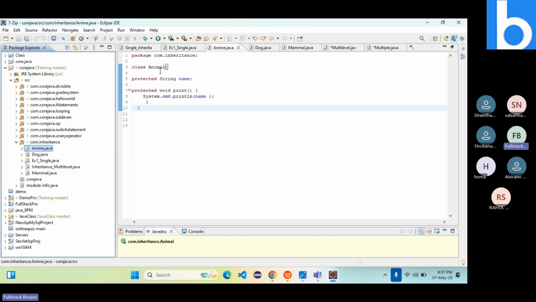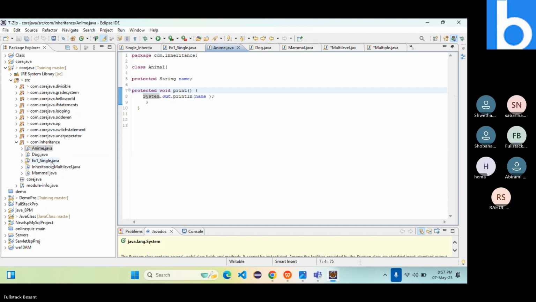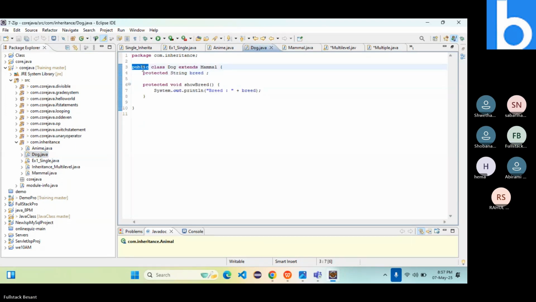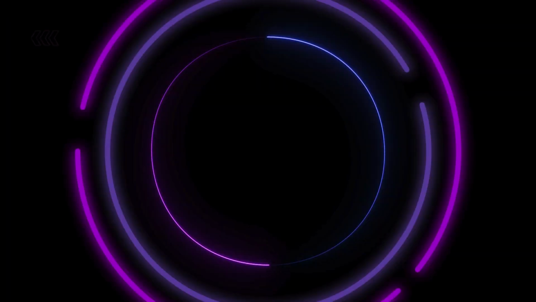In the same package, I have a class called animal, with a protected variable and a protected method. This is one of my parent classes. And then mammal is going to be my child class, which is extending my animal class. Here also the method and the variable are protected. And then dog is going to be another class, which is extending this mammal class. I mean multi-level inheritance. And I'm using the protected access modifier and printing this print statement. Later I'm creating one more main class, inheritance multi-level. This is going to be my main class.